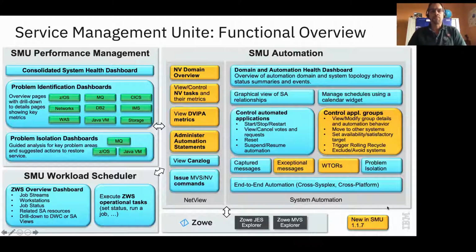So this slide gives a deeper look at the various functions in the three areas that I have mentioned. On the SMU Performance Management side, you see we have a consolidated system health dashboard providing problem identification dashboards for the various subsystems that are being monitored by Omega-Mon. And we have problem isolation dashboards, which are guided ways for isolating specific problems in certain areas that we have created by talking with clients about typical problem situations. And we have problem isolation dashboards for MQ, COS, and for Java.